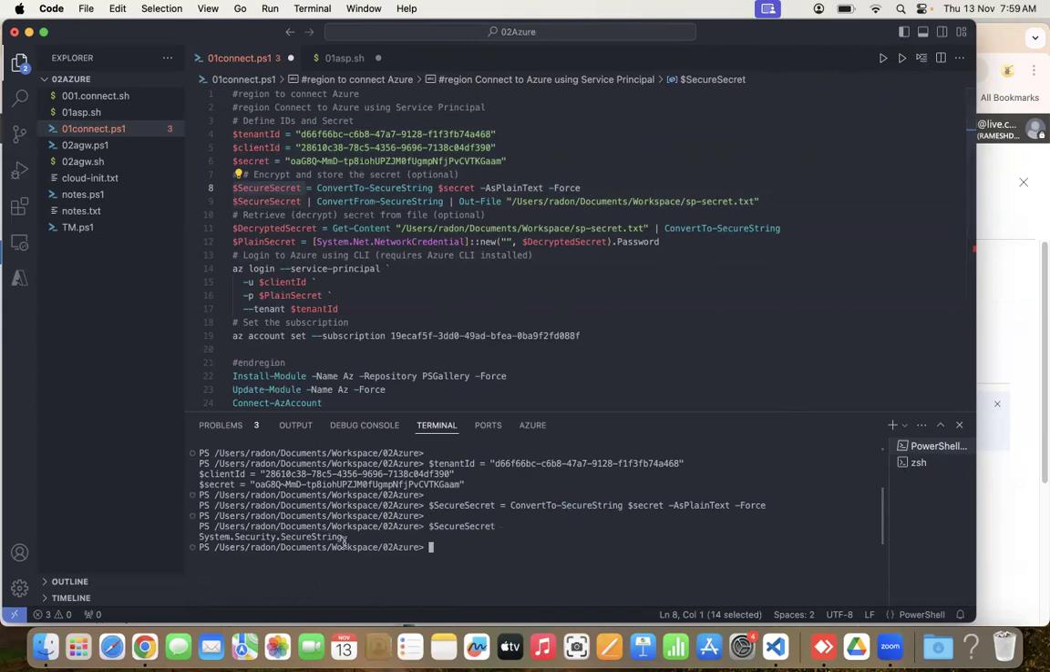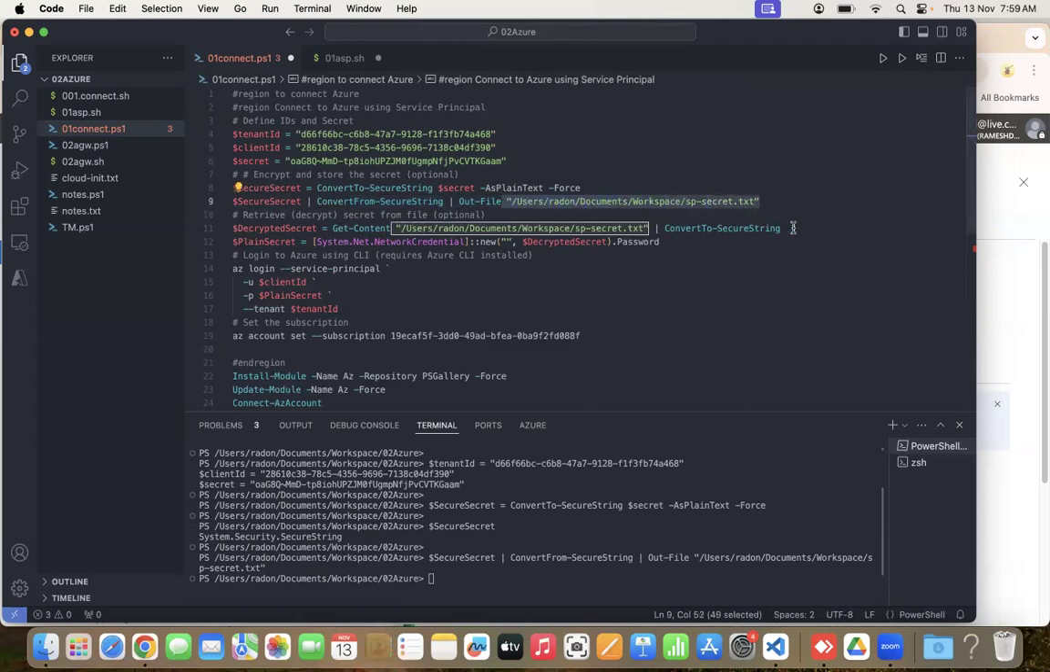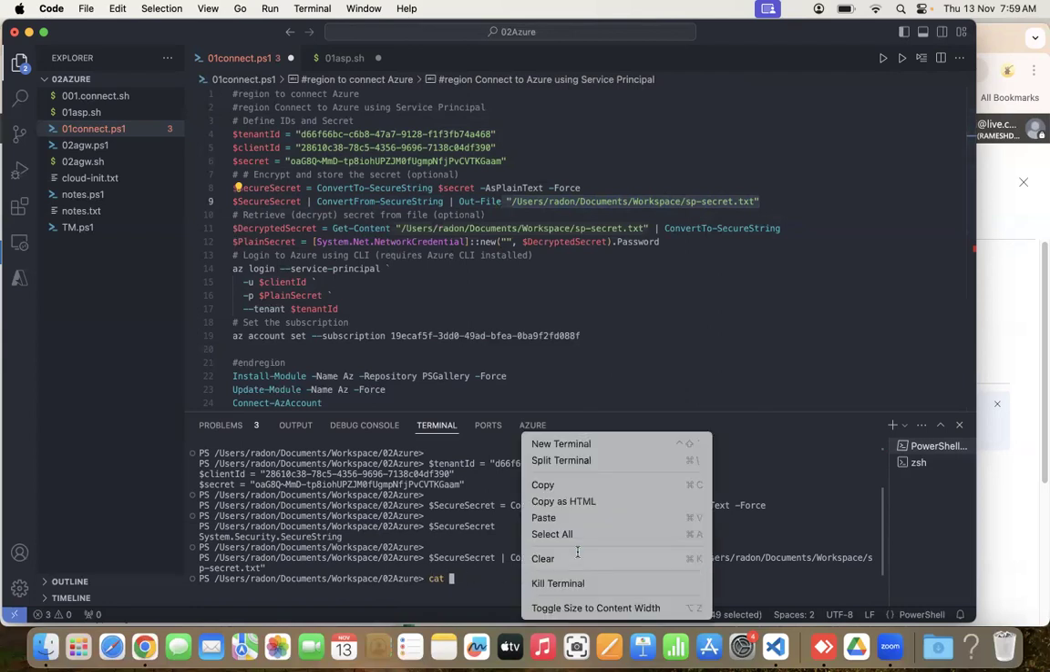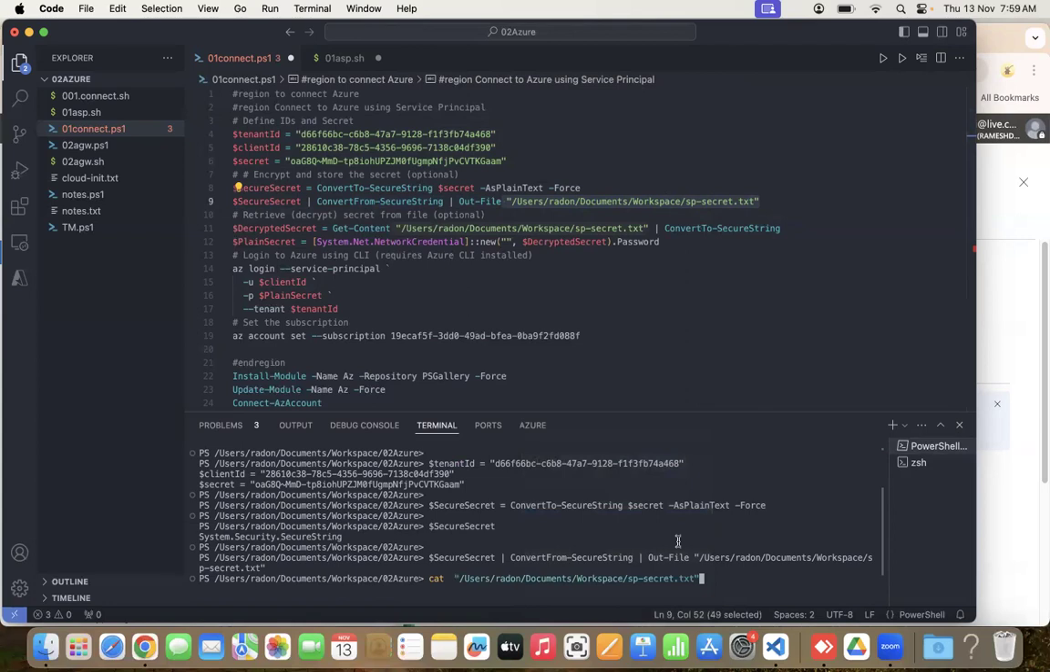So now it is a secure string, System.Security.SecureString. This secure string, I am converting from a secured string and saving to spsecret.txt. That file I am saving to. So now the encrypted password secret is in this location. Let me try to run this and see if I can see the value.